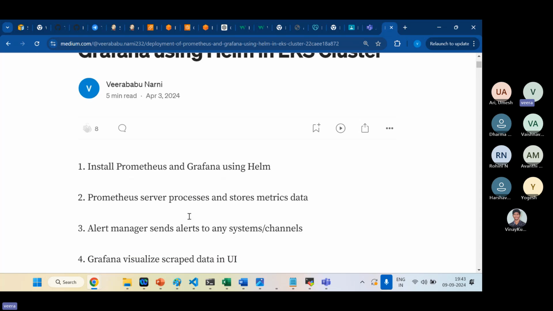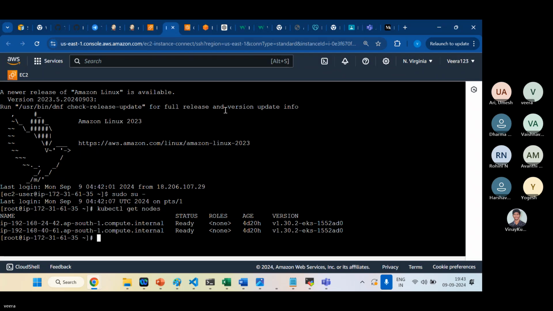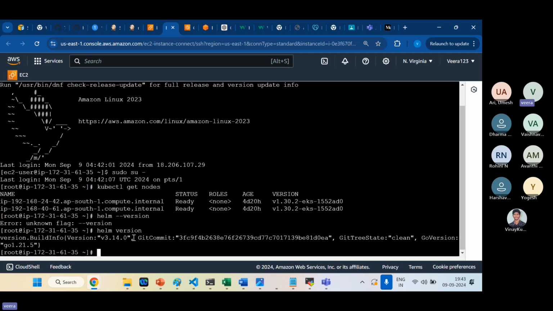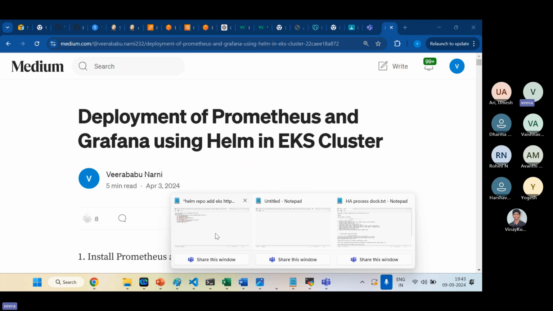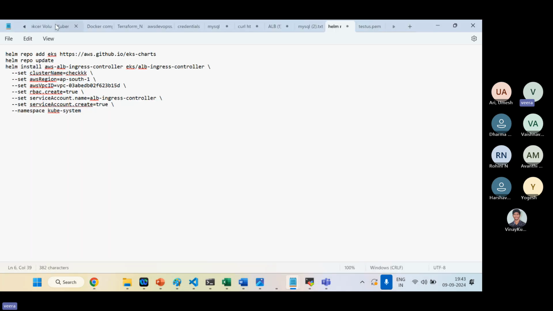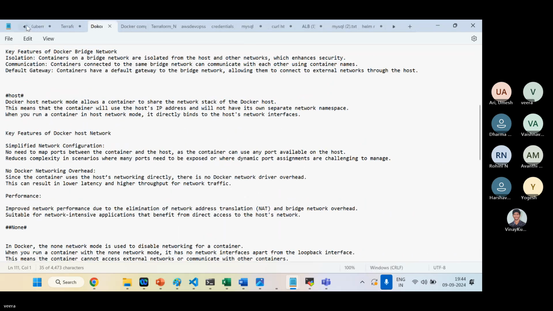So let me first check whether Helm is there or not at my end. Helm version. Okay, my end Helm is there. So how to install Helm? You just go through this also. Just only three commands are there, and I'm going to provide the notes here for the installation of Helm.